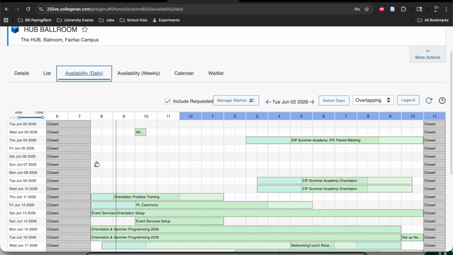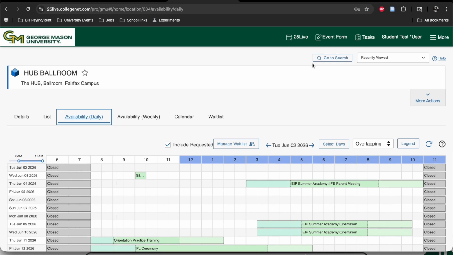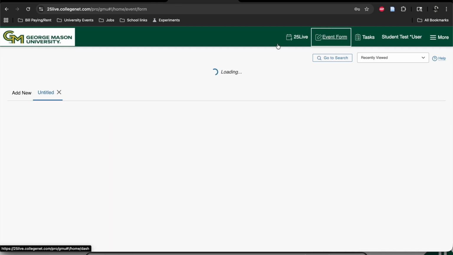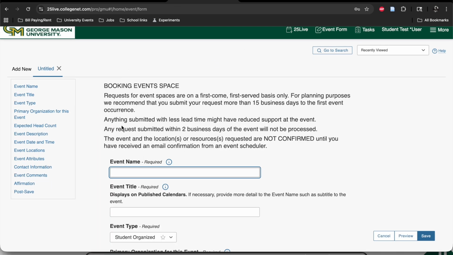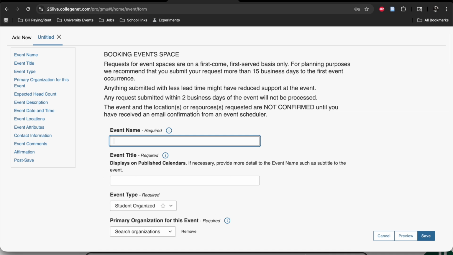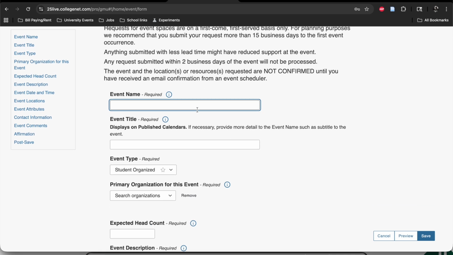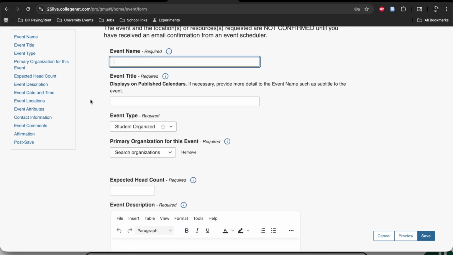So now we want to move to an event request submission. You'll go up to here for event form. And here is the page for booking an event space. Make sure to be descriptive with your event name and your event title. Putting "general body meeting" or something that's very short and doesn't describe what your event is not necessarily helpful to us, and we may need to get more information, which can slow down the event process.